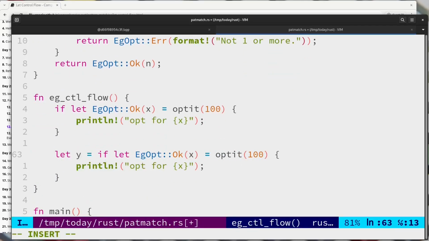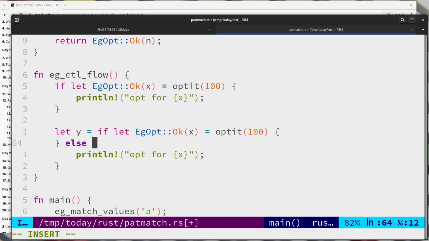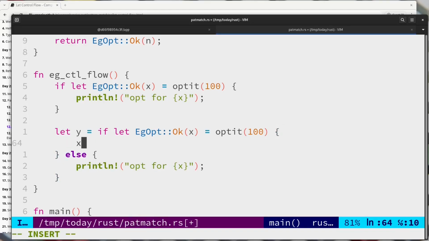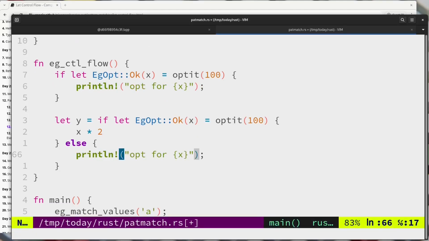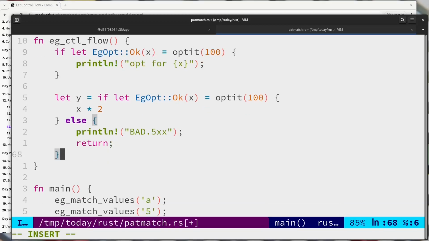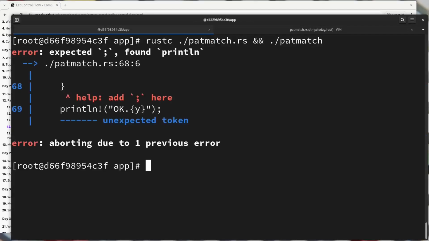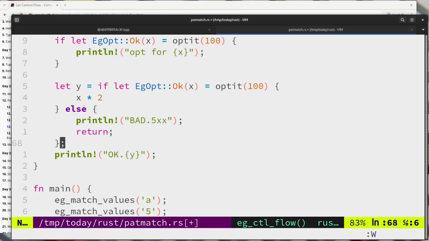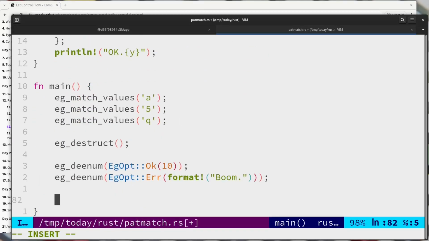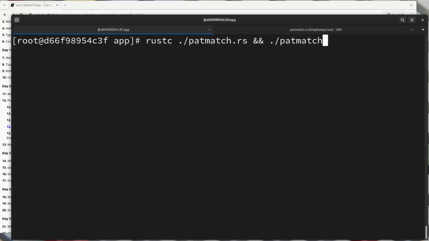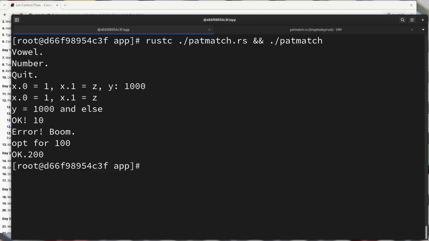So by doing let y is equal to if let, the else part can be used, but in else part we can only have return, break, panic, and in the if block we need to have proper returnable value that can be assigned to y. I forgot the semicolon. Since it's an assignment expression, we need to have a semicolon at the end. Let's call it here as well. As you see, we pass it, it's returning okay 200.